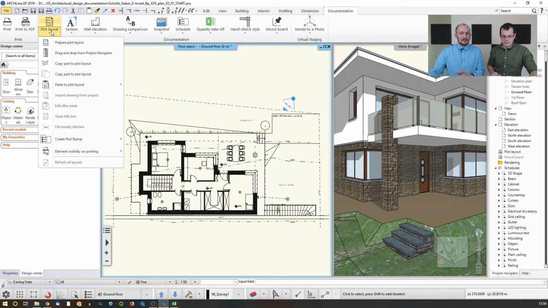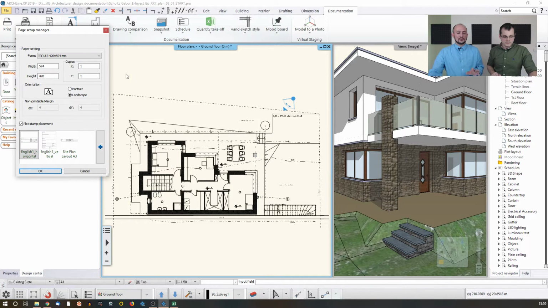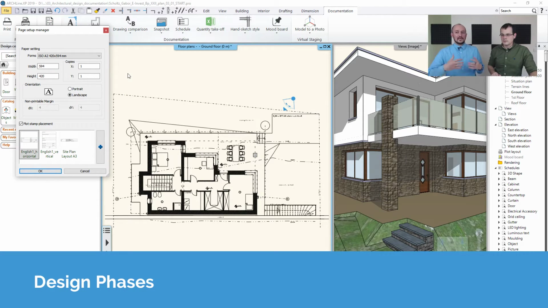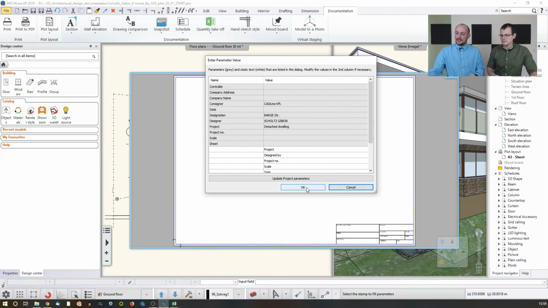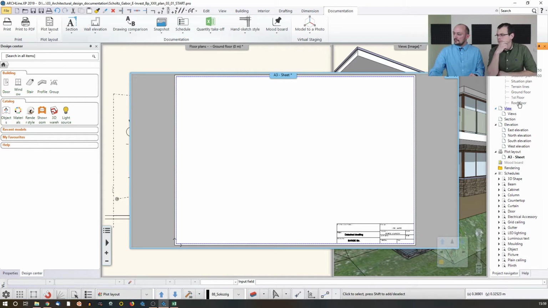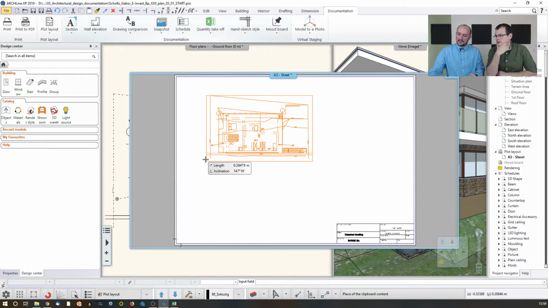Before I do that, because I reloaded the previous version where I don't have a plot layout, let me just quickly prepare a plot layout. That's not important for the design phases, but I would like to represent how it comes later when you already have a design phase documented and then you would like to add another one. So I just quickly prepare one as an A2 page. Okay, let's go with these options. I just place this ground floor on my floor plan as a 1:100 drawing like this one.